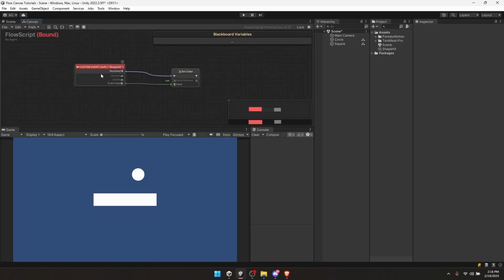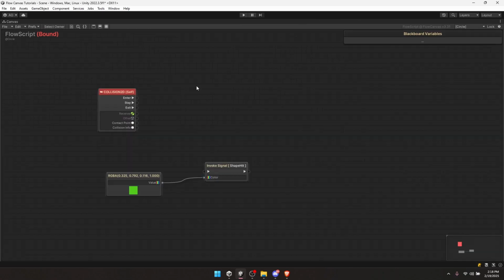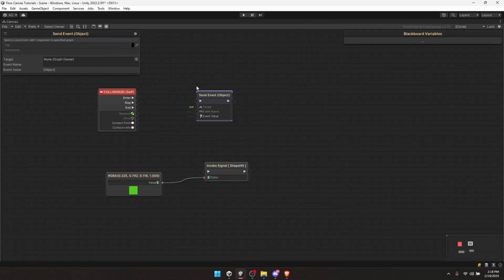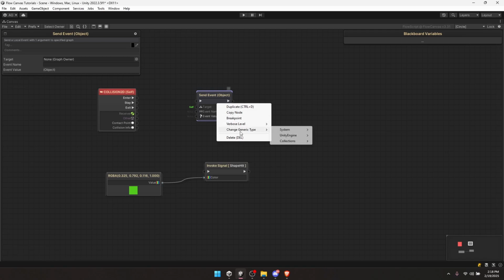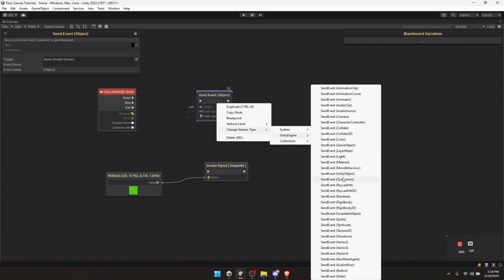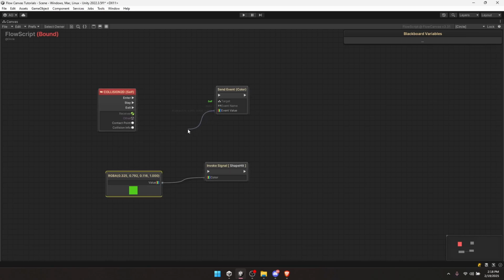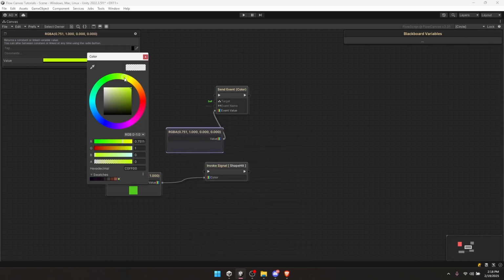Okay, so we've got our custom event shape hit. So here we're going to send the event. Make sure it's of type T. Right click, change the generic type. And here we're going to find color. So this way we can still keep it typed nicely. It only supports one argument, but we can keep it typed so that there's less chance of us making an error. So there we go.